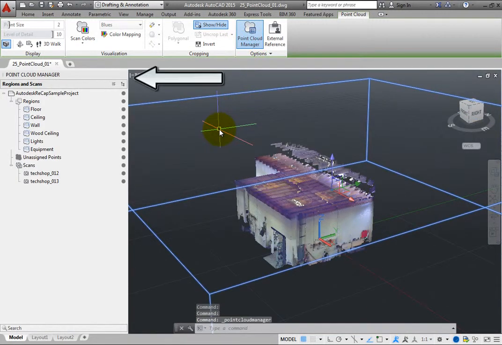The Point Cloud Manager shows all of the point clouds attached to the current drawing. You can see that one point cloud project file has been attached to the drawing. Within this project file, the Point Cloud Manager displays all of the regions, scans, and unassigned points.